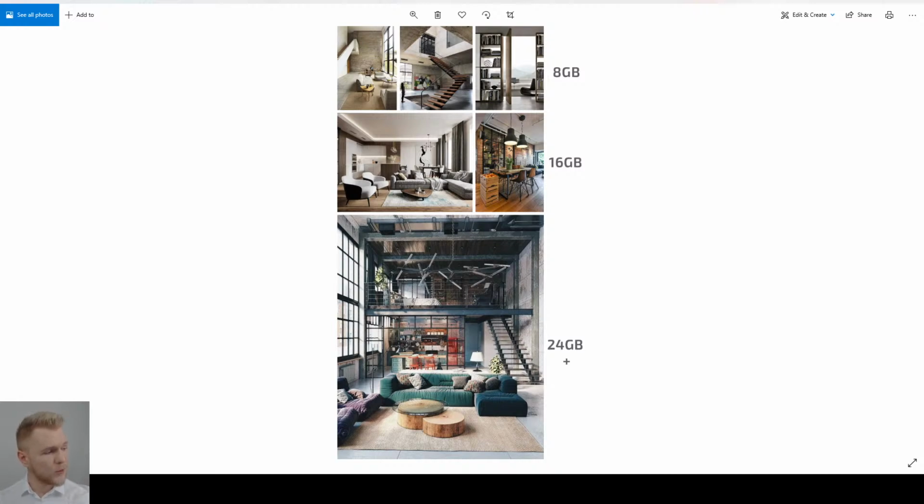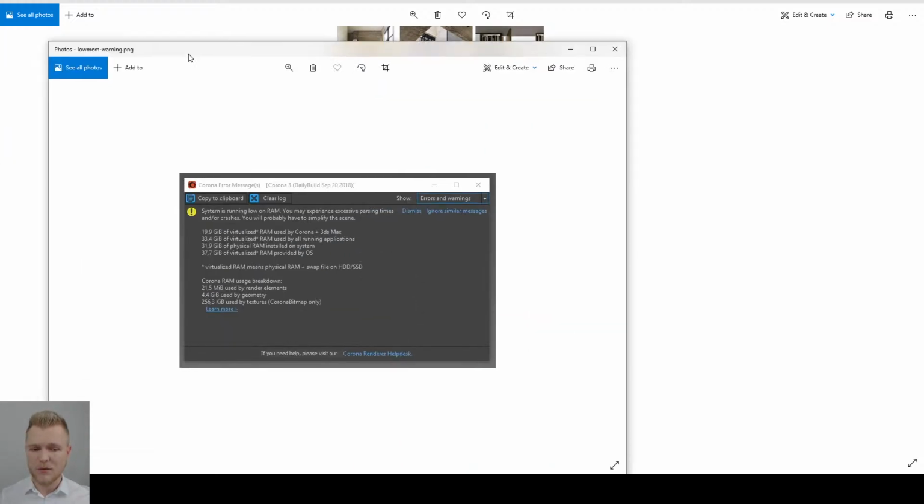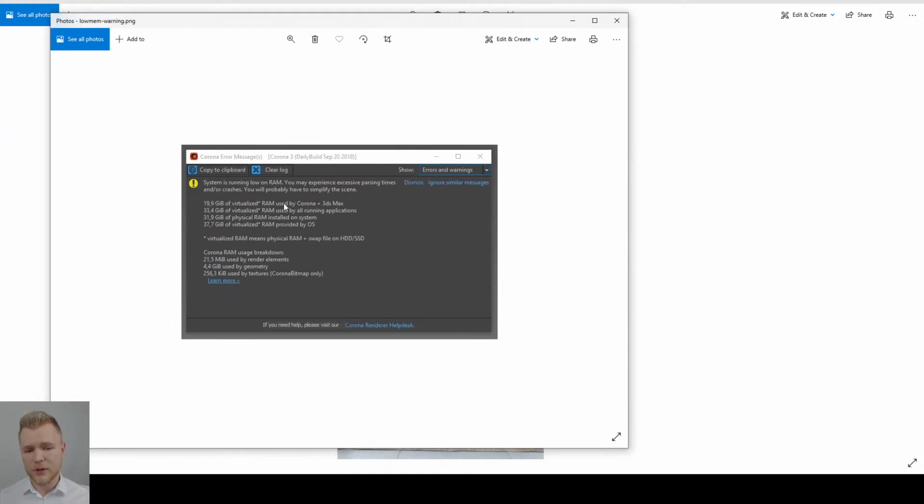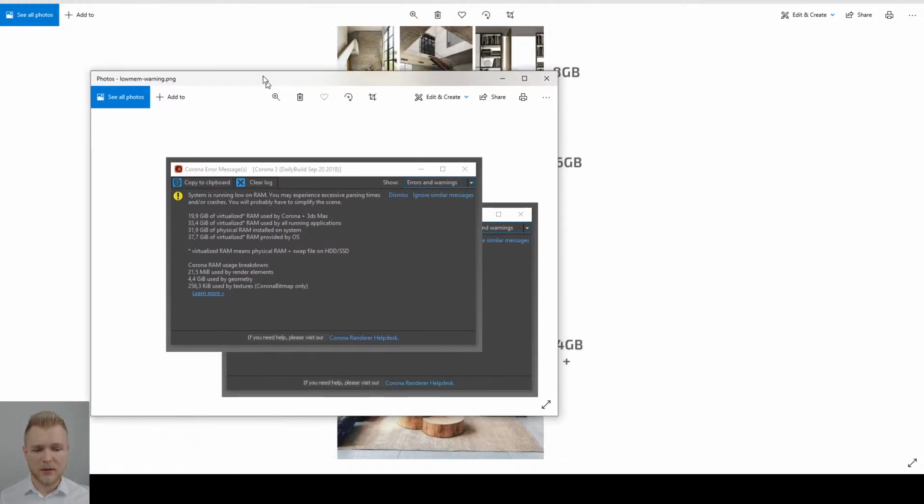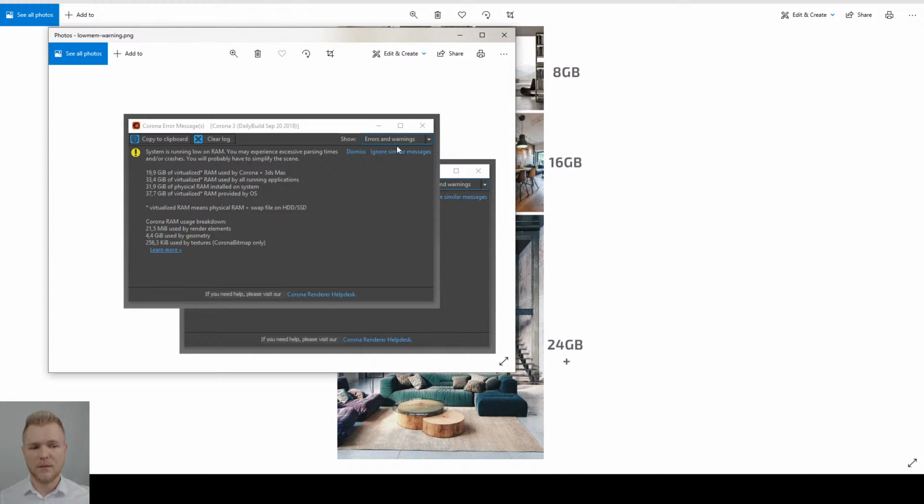What may happen if you don't have enough RAM when working with Corona? Not really much, because at some point, if you run out of RAM, you're just going to see this warning. It's not going to stop your render, but it's going to inform you that some parts of your scene are going to be stored on your local drive. So the render time may be a little bit higher, but you're still getting the same quality.